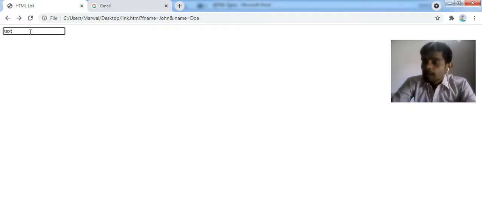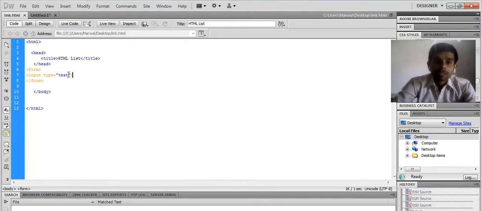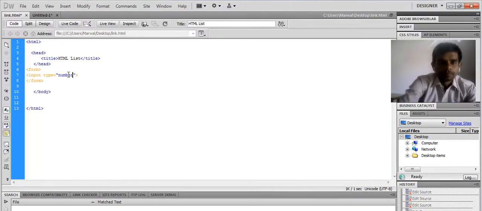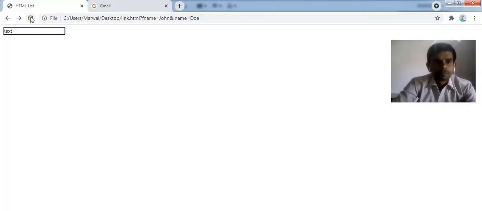It means you are entering text over here, but suppose I want to enter not text but something else, like a number. If I am typing anything else, only numbers are accepted here. So if I am using input type number, you can enter only numbers as input.